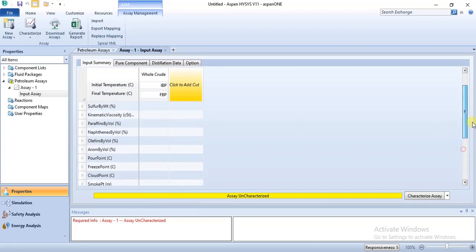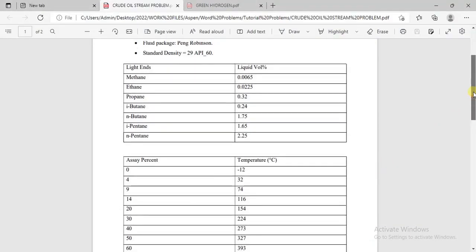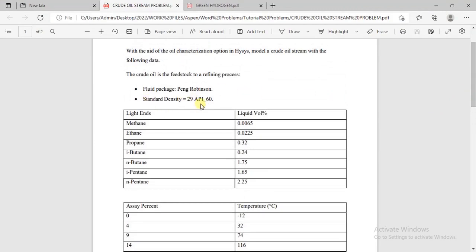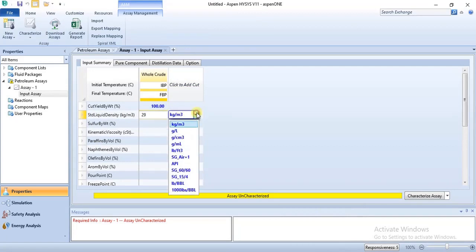So in this case, the data we have is not so much. All we have here is the standard density, which is 29 API 60. So that is what we'll be specifying. So you have 29 API 60 for standard liquid density. So you have 29, then you search for API 60. Okay, so I'll just use API then.